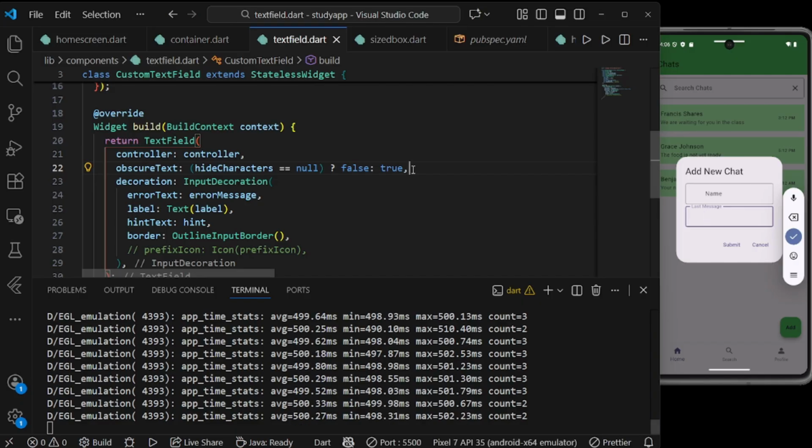Okay, so it can be either true or false, right? So if it is null, meaning we are going to use the false, else we are going to use basically the true. There's a better way of rewriting this, right? But right now, let's have it like, okay, this is the condition, right? And then if this condition is true, we are going to pass false to obscureText. But if the condition is false, then it's going to be turned to true, right? So obscureText is going to be either true or false.